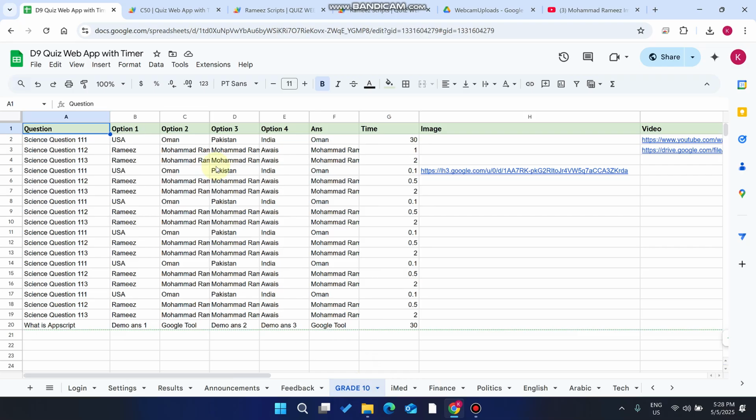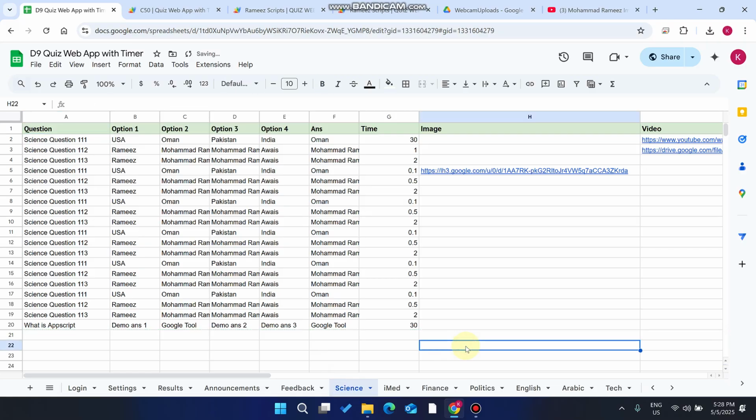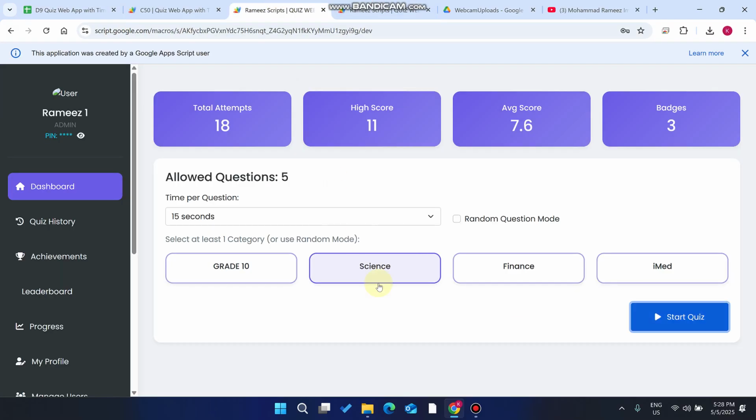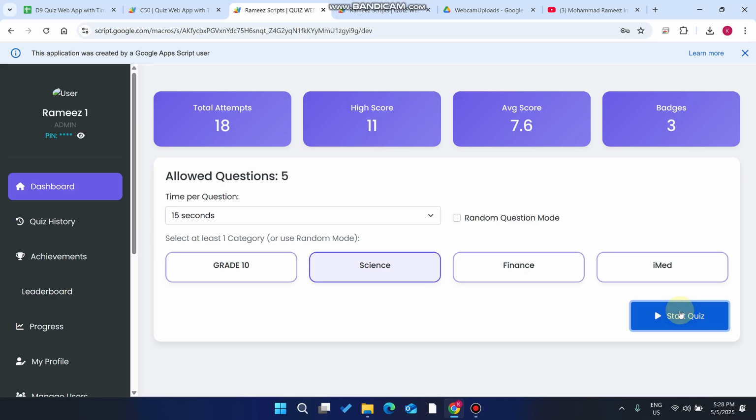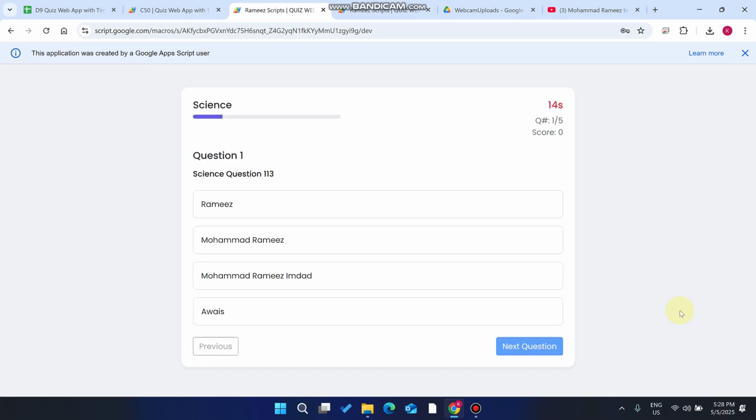We just come here and rename this to SCIENCE. Okay, we just add a size and now go to our web application and click on this start quiz. So when I click on this start quiz, now you can see our quiz has successfully started.